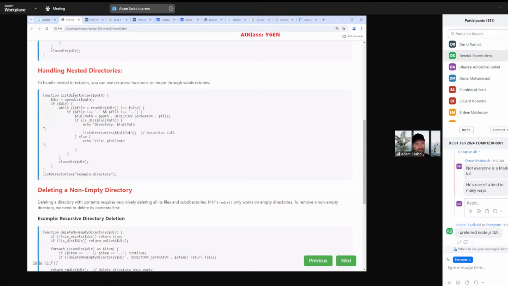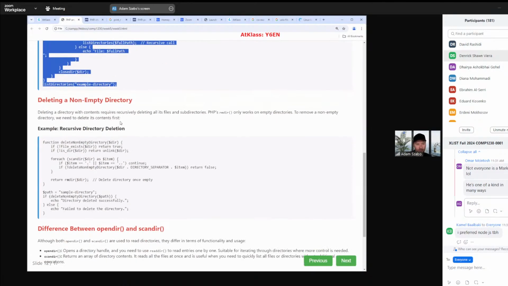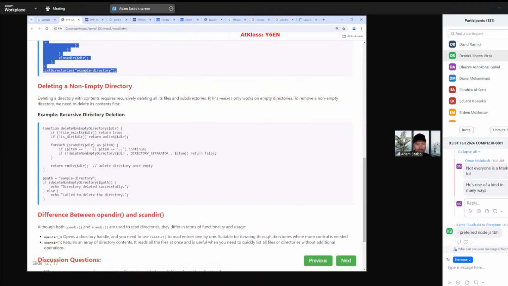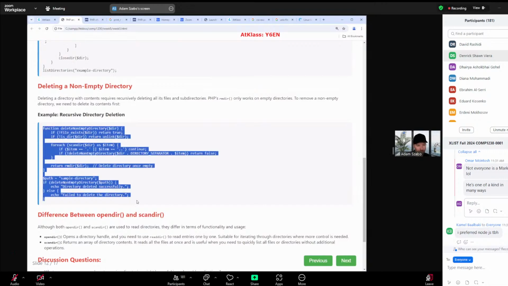So again, you can recursively list the directories, right? Again, I'm not going to go through all the code because you're not going to remember this anyway. You have to practice this. The better tool here is take what you see, and then just practice it, right? So deleting a non-empty directory. Recursive directory deletion is also important to note. Again, that's how you would do it.